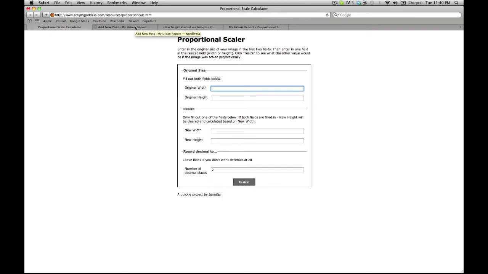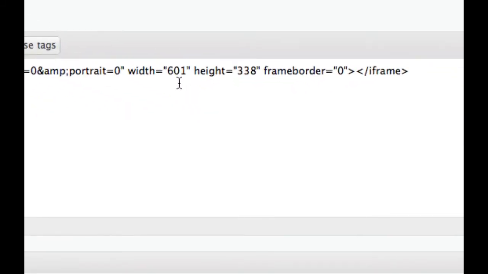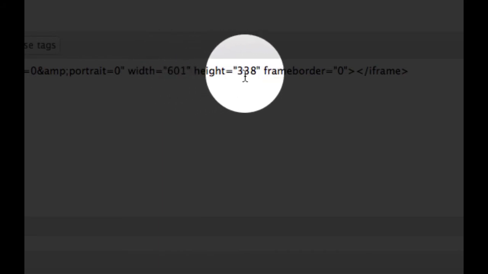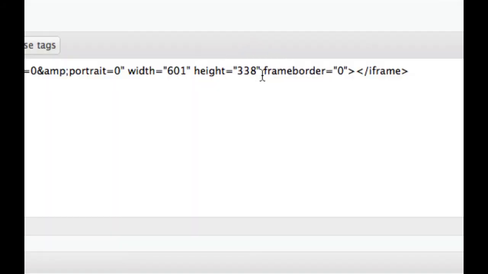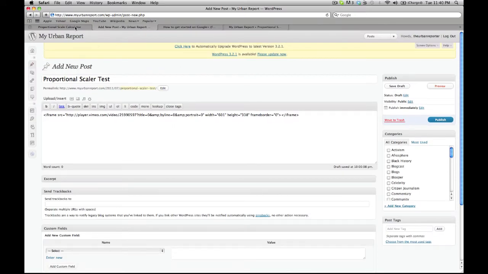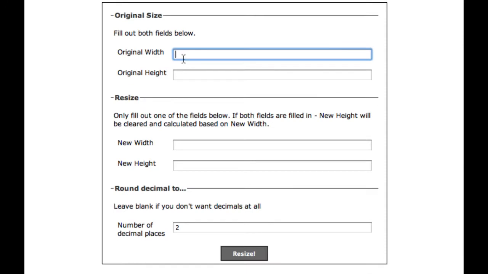So let's go back into my blog and we can see here within the embed code, it says width equals 601, height equals 338. That's what will help us out. So let's go back to the proportional calculator. We'll enter 601 and 338. Now I know that the width in my blog post is around 500 pixels, so I'll just hit 500. I think that's the right size.